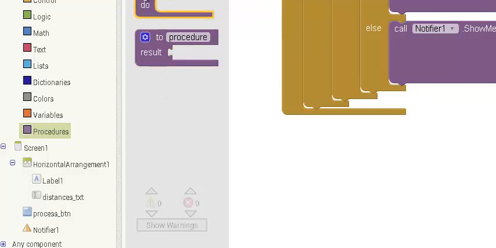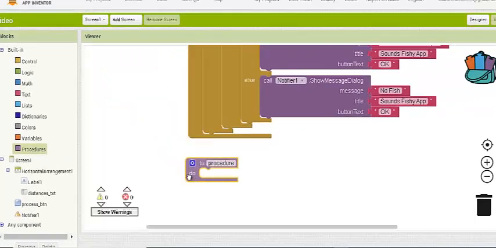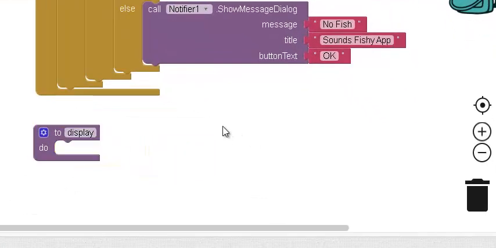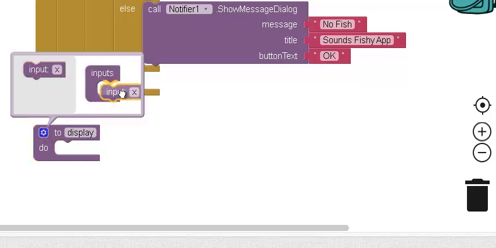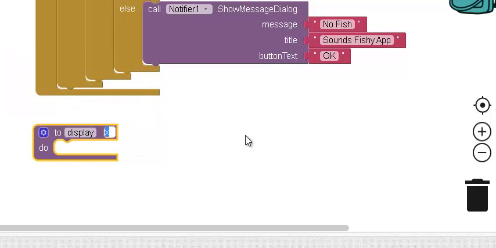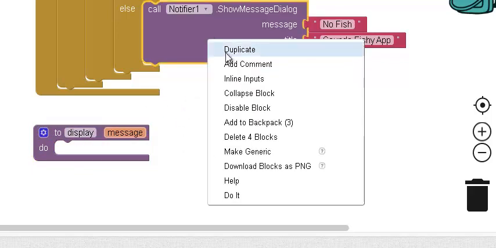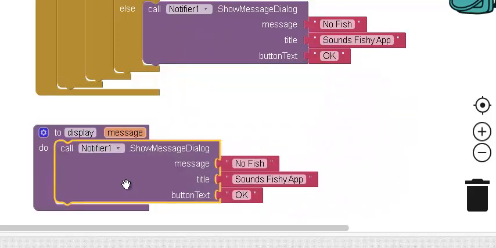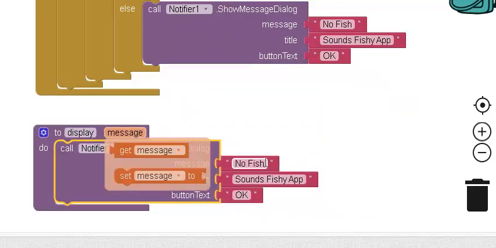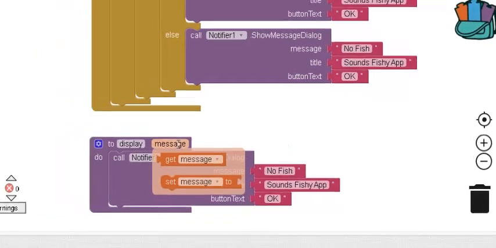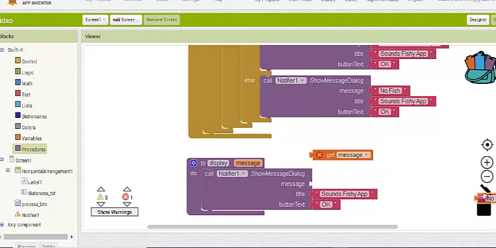So this time I'm going to use this block. Let's call it display. Now display has to get an input, so let's go here and get one of these, and let's call this input message. So whenever I call this display, it's going to show me a message. Now I'm going to duplicate this one and put it here. Now this message here, in this case, no fish, is going to be this guy. So I'm going to take this one out, and put this one here.